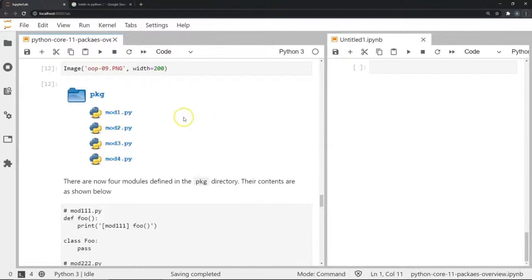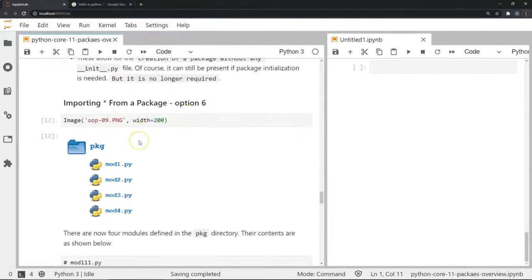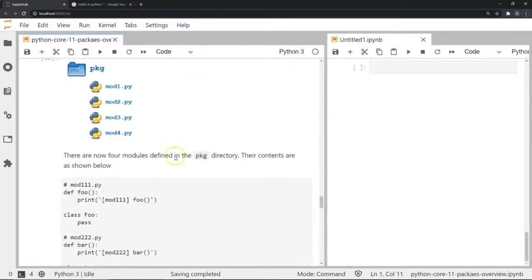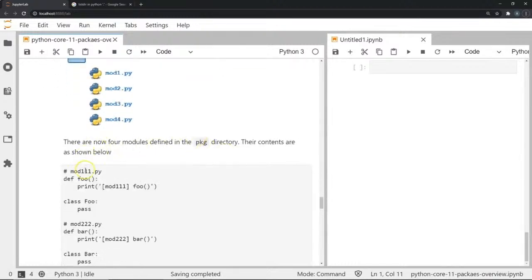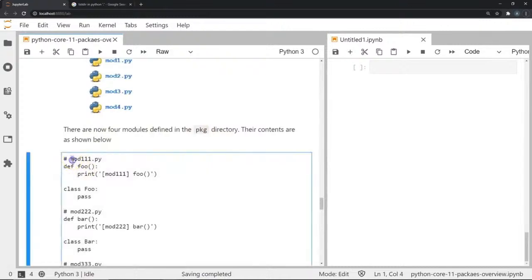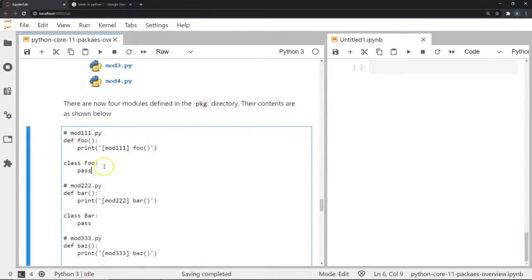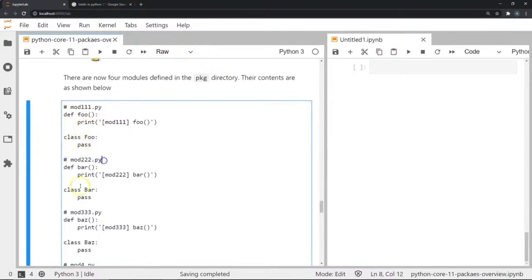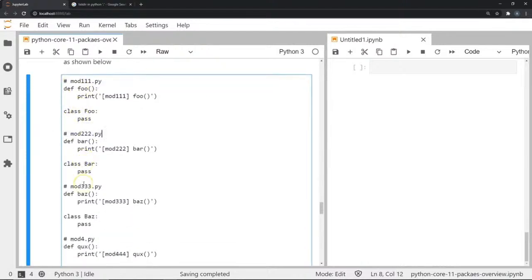Now I'm going to show you another type of importing from a package using the star operator. So I have this package pkg once again. Now I'm going to store 4 different modules within this package: mod111.py, mod222.py, and I've already done this, so you don't need to bother about seeing me doing it right now, because I've already created these files.